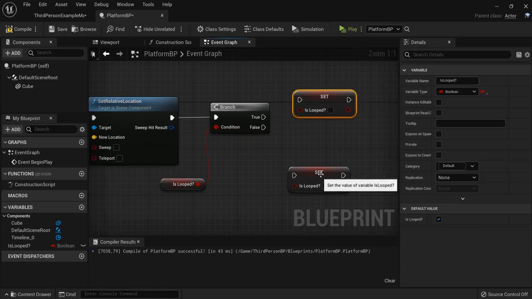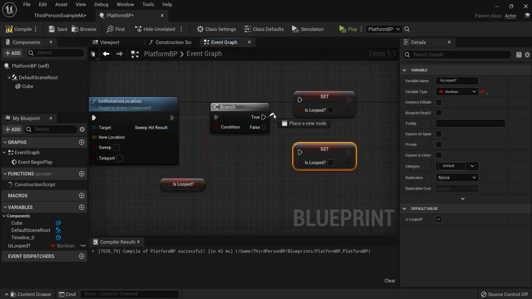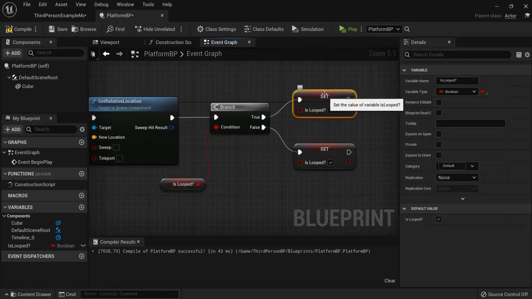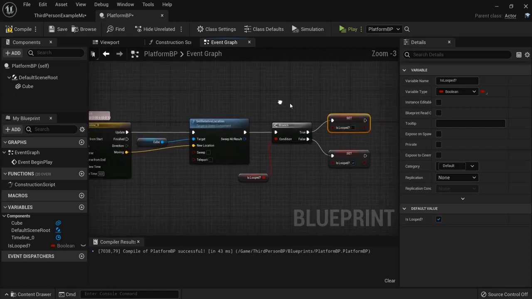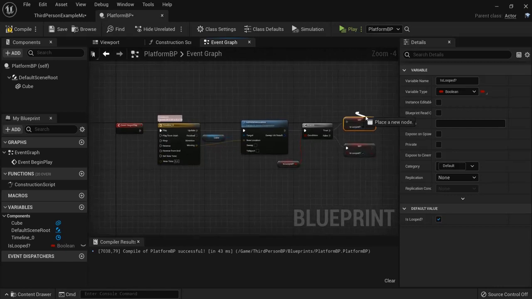And if it is looped, so true, then we want to reverse the motion and set this to not true. Or if this is not looped, we want it to be played in the normal direction. So we are going to plug this one into reverse and the other one into play. So let's do that now. This one in the reverse pin, this one into the play pin once more.